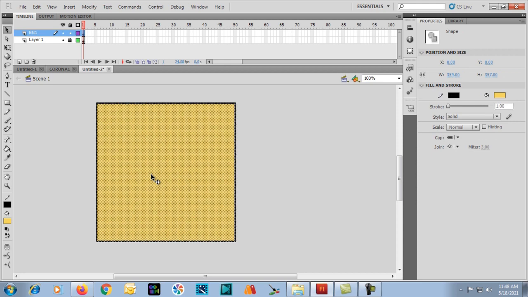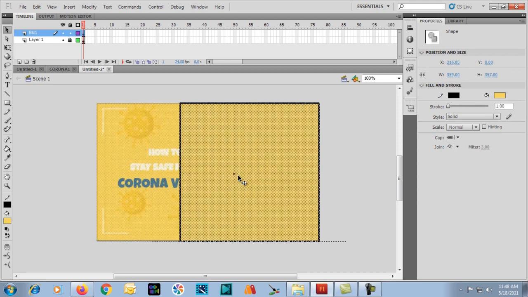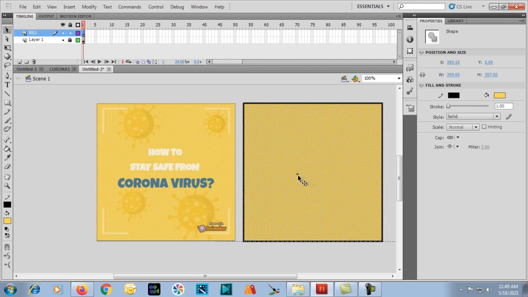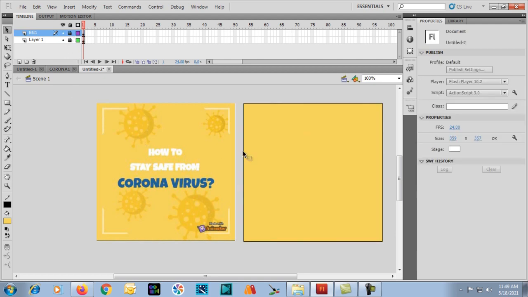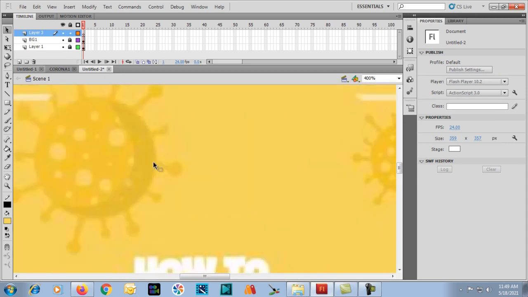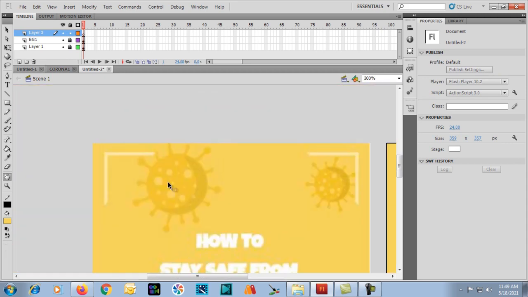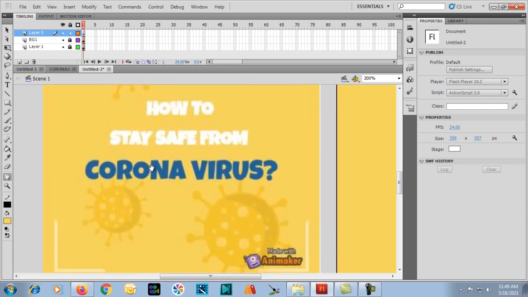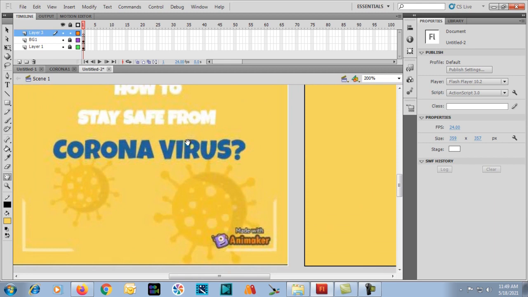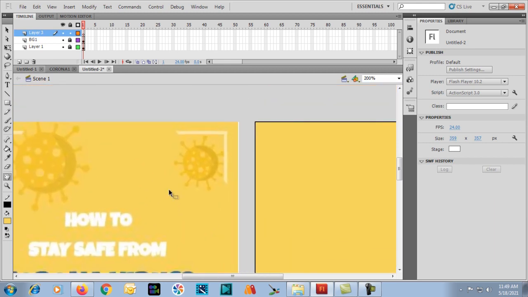Now just move this stage a bit to the right side so you can have the reference. Now all you have to do is lock the screen. Next, you're going to create a new layer, and you're going to copy this virus image. It's at the top, which is easy for you. Take a small one, don't take a very big virus image, which will take a lot of time. Okay, I'm going to take this one.